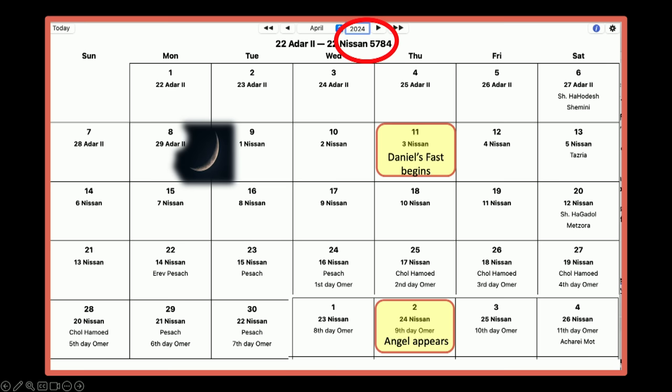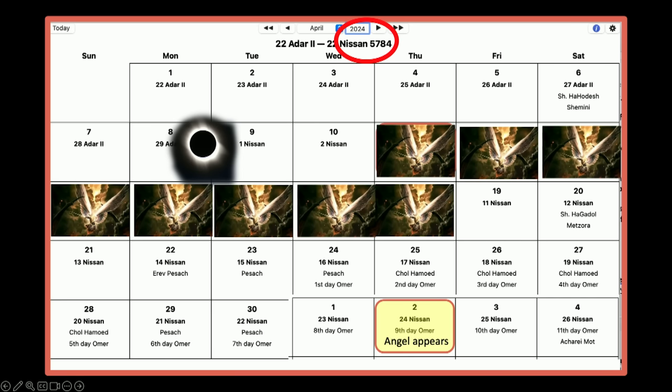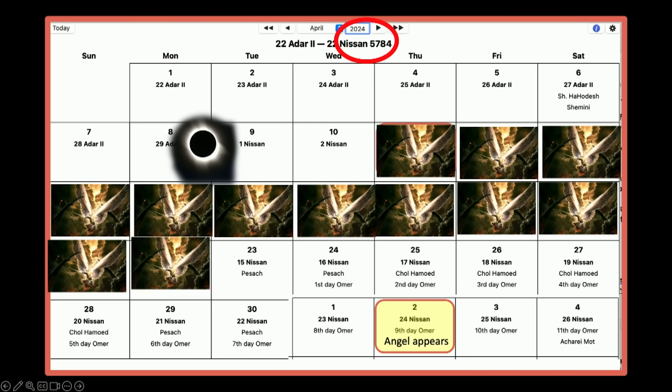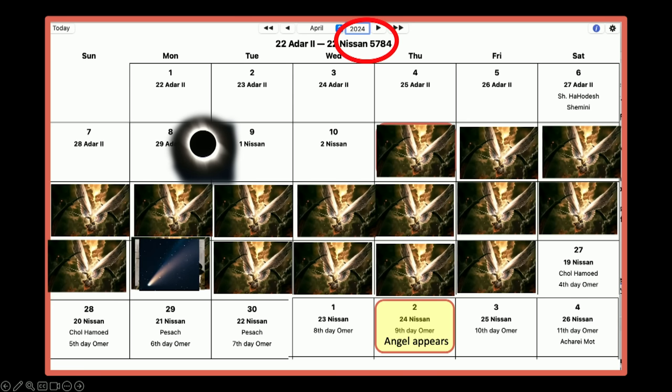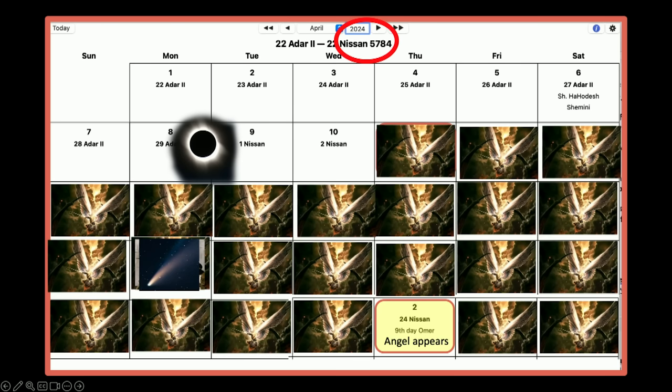And it is on the 1st of Nisan that we're going to have this total solar eclipse. That's when the angel wanted to appear to him, but he couldn't because he's going to war with the angel of Iran for 21 days. And of course this one is Passover, when we are also going to have a comet swing by, and this battle keeps going. And then he appears, and then he says, I have to go now.